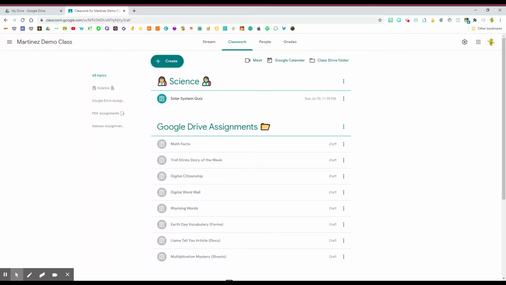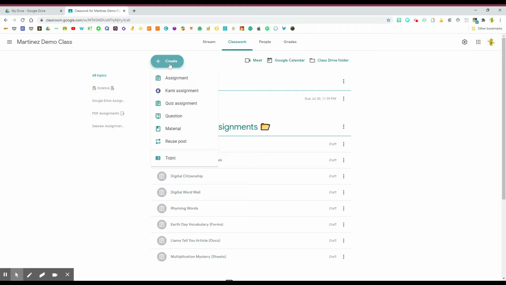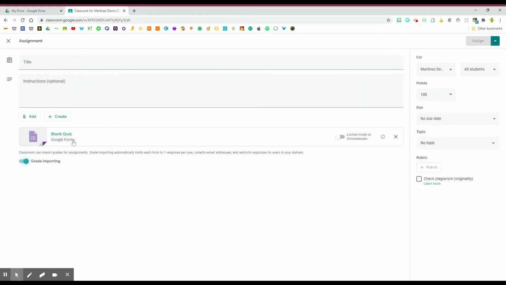The very first thing you must do in order to create your assessment or quiz is click on the Create button at the top of your screen. And since this will be a quiz or assessment, you are going to select Quiz Assignment, which will create an automatic Google form for your quiz or assessment.